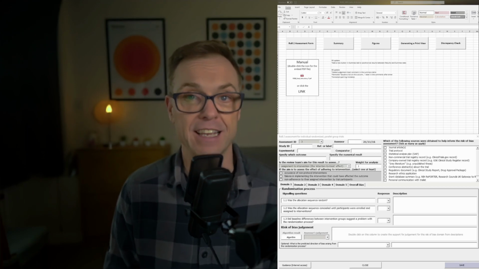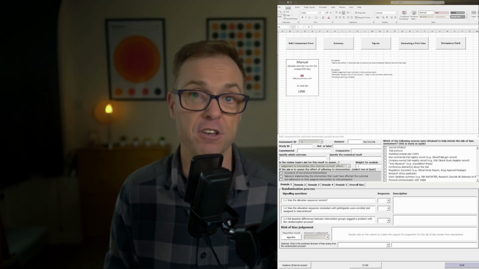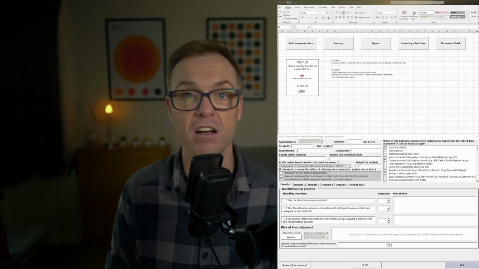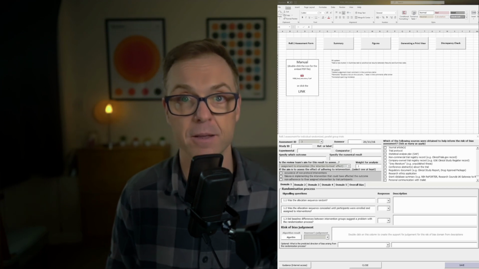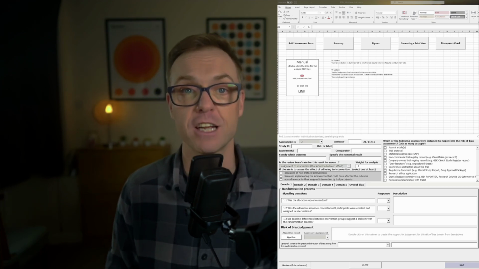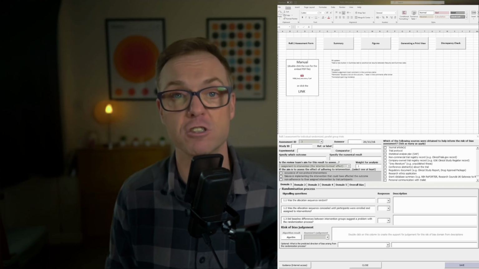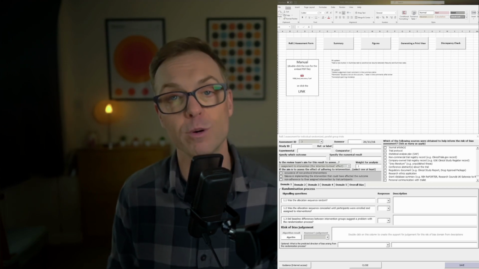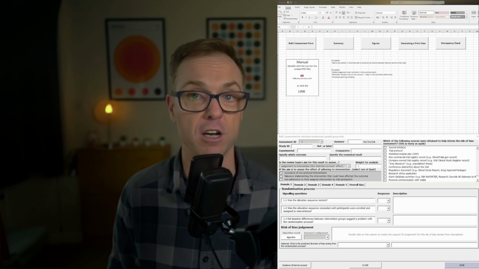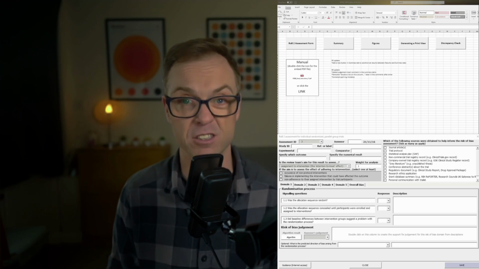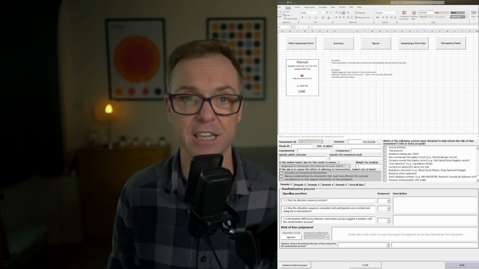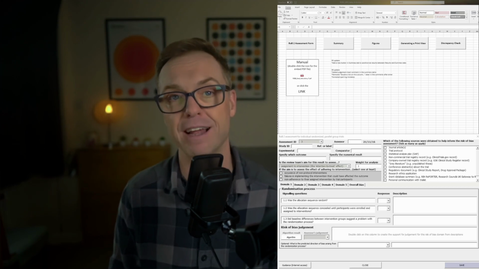1.1, was the allocation sequence random? In the crib sheet, the elaboration says, answer yes if a random component was used in the sequence generation process. Examples include computer-generated random numbers, reference to a random number table, coin tossing, shuffling cards or envelopes, throwing dice or drawing lots. Minimization is generally implemented with a random element, at least when the scores are equal. So, an allocation sequence that is generated using minimization should generally be considered random.